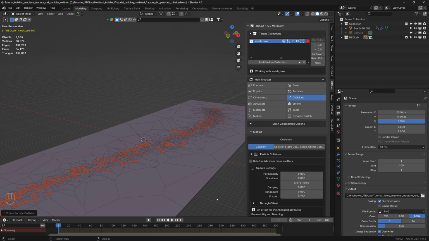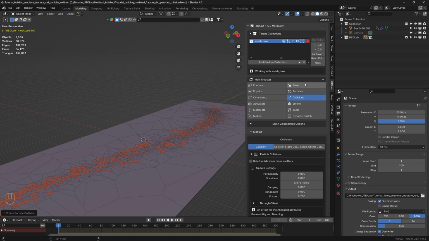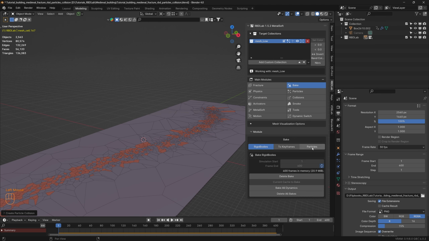So we have collisions added to all the chunks, and these are the collision settings. Now let's head to the bake module and bake the particles right here. Let's click on Bake All Particles. Now that the particle bake is complete, let's save the file.